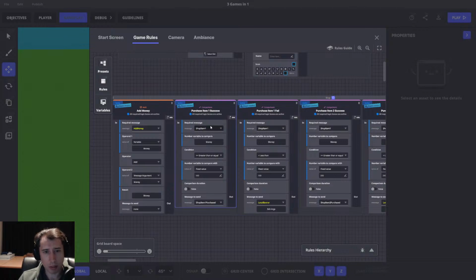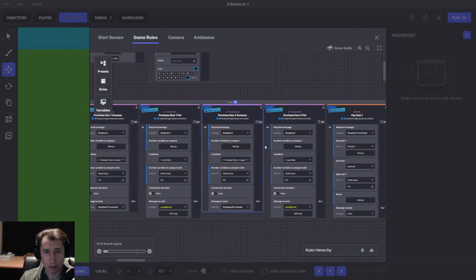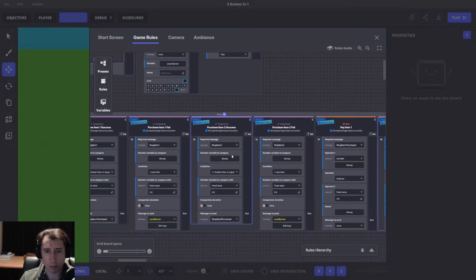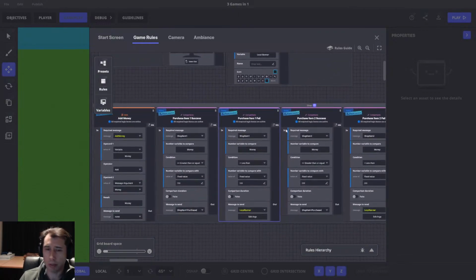Now we do have shop item 1 and shop item 2, and they have different values here. You could possibly set this up as message arguments as well. There are different ways to do that. Maybe we can try to set one up now and see how it goes. So 1 second.